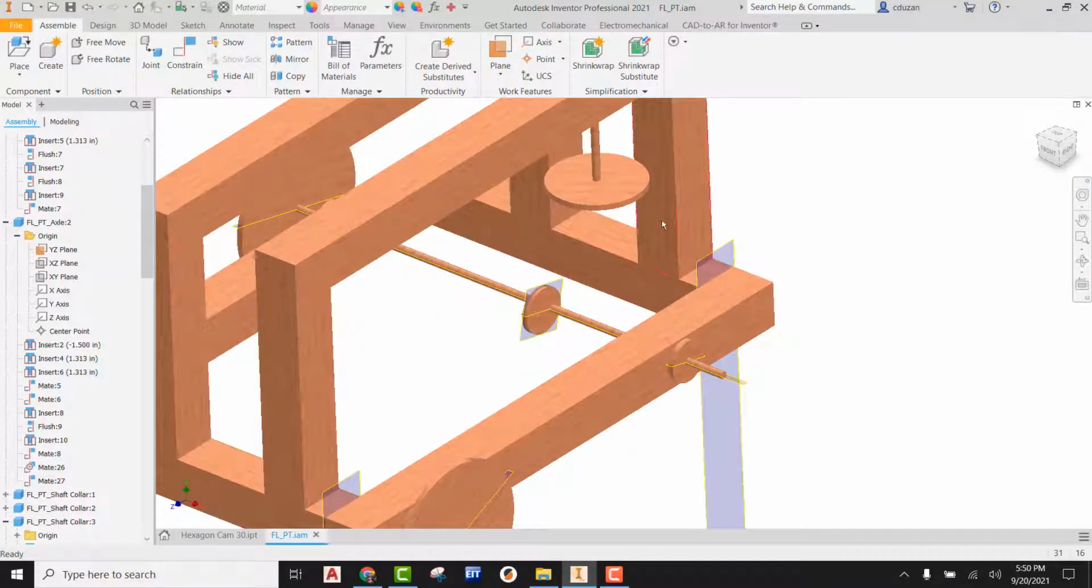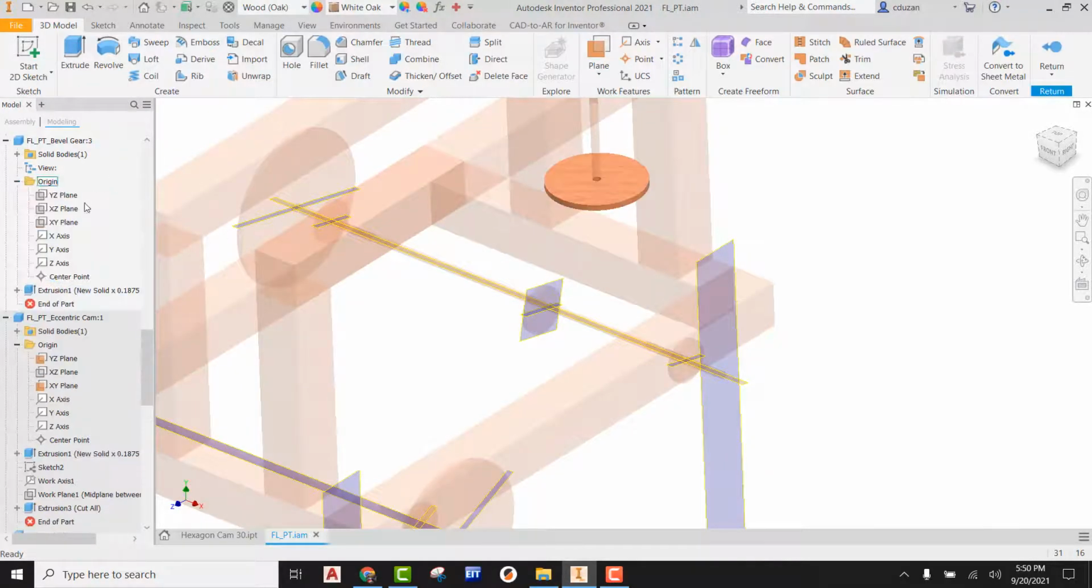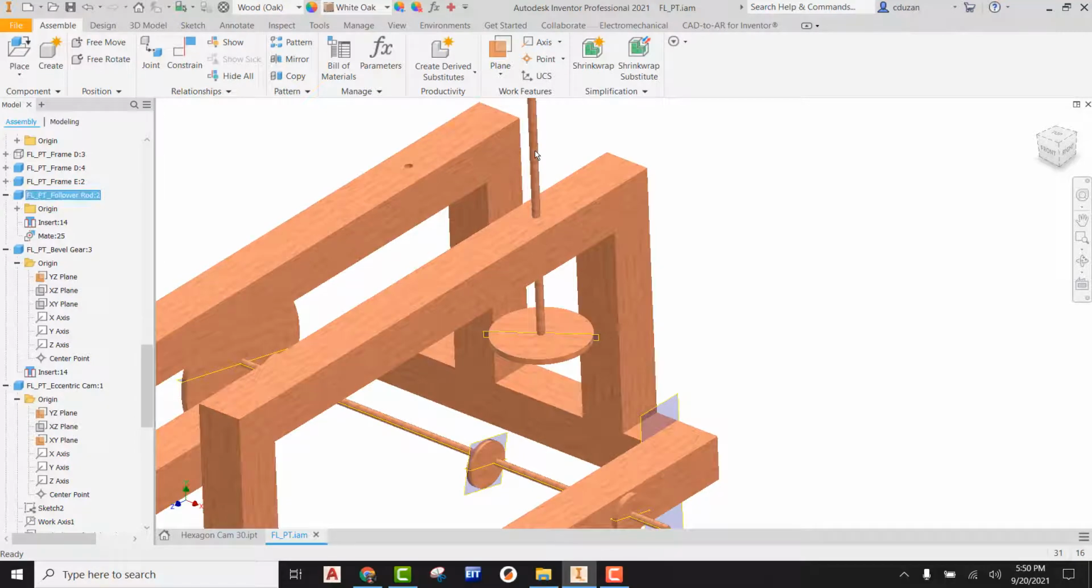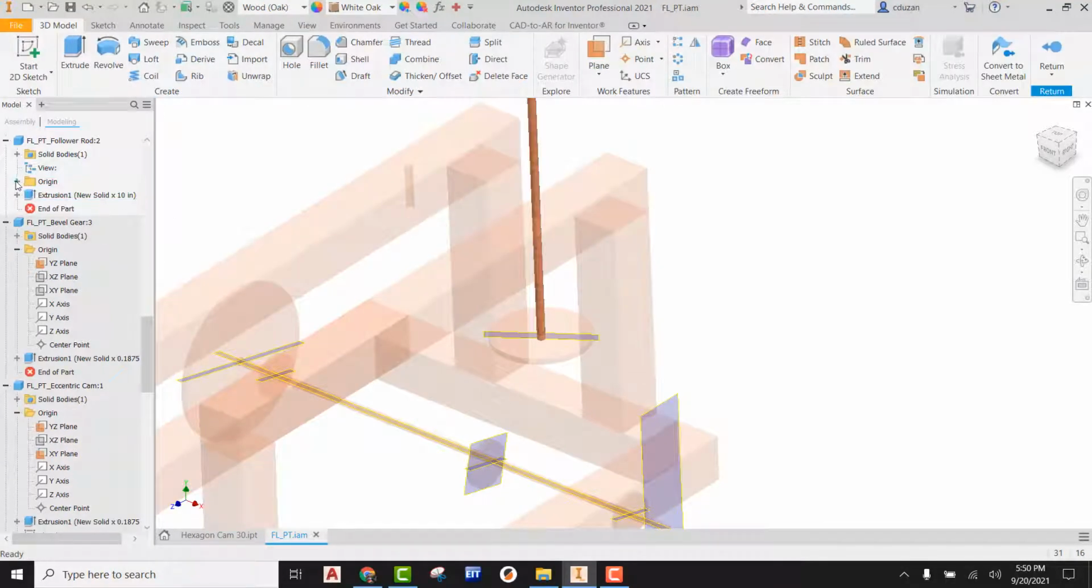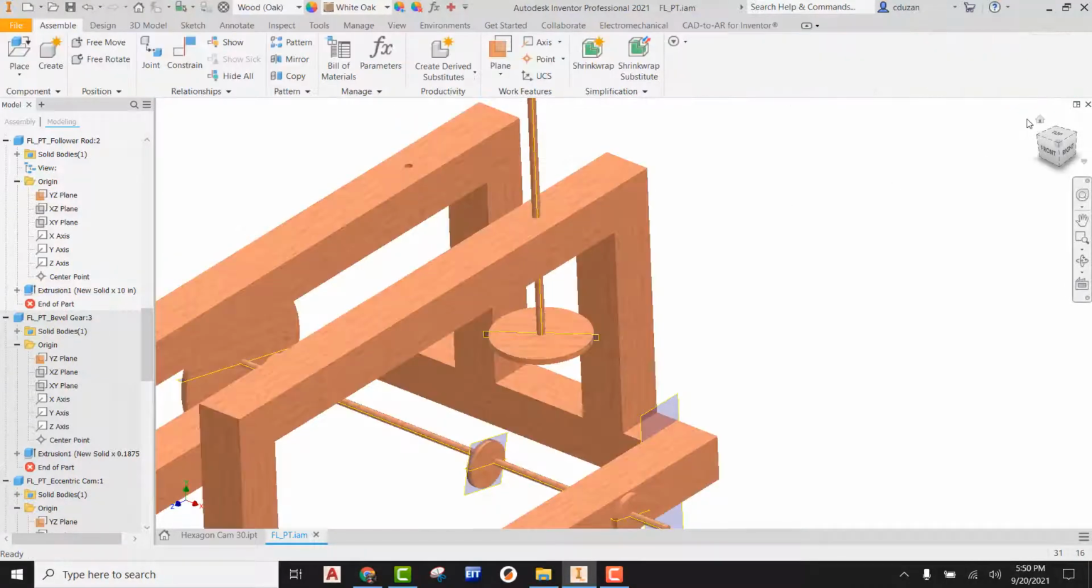All right, so with that done, I'm now going to come here to this flat disk. Okay, go into my origin. I'm going to be making sure that one of these planes is on that's going to either look like this or this. I'm going to go ahead and turn the visibility on and return back to the assembly. Okay, double clicking on the follower rod, making sure I have a plane that's going right down through the center of it. I'm going to go ahead and turn that on and return back to the assembly.